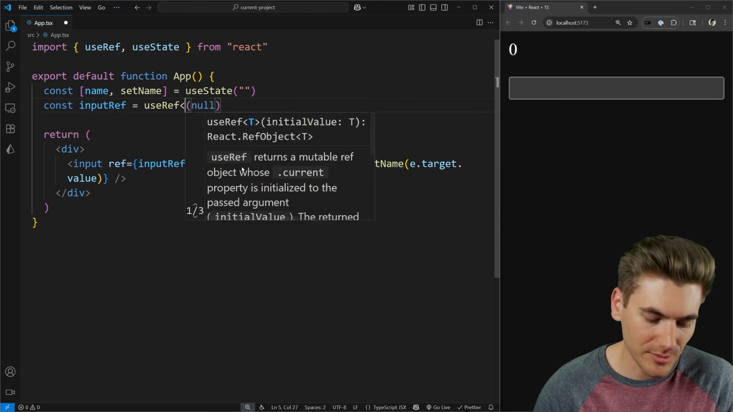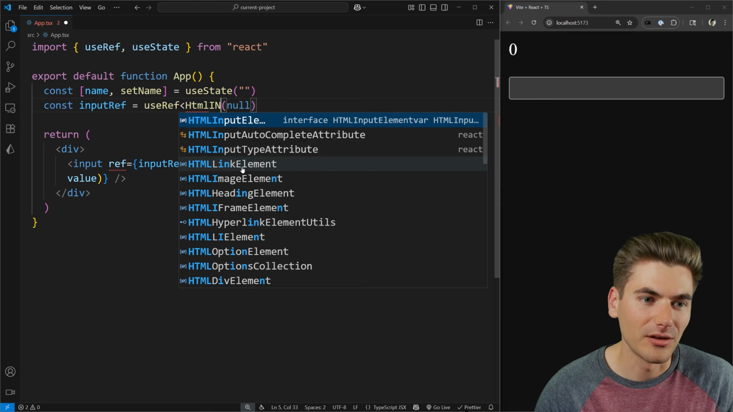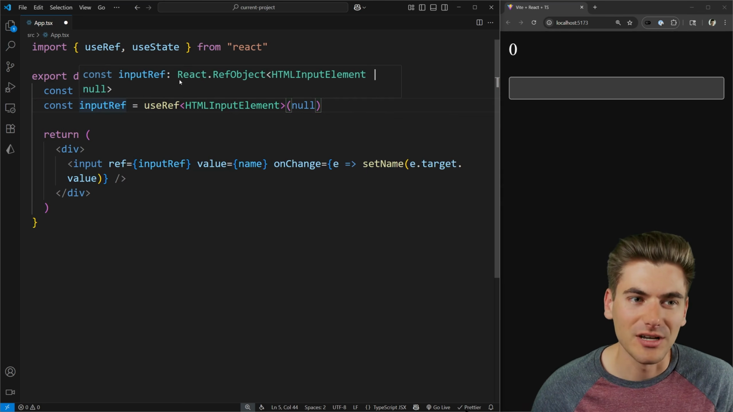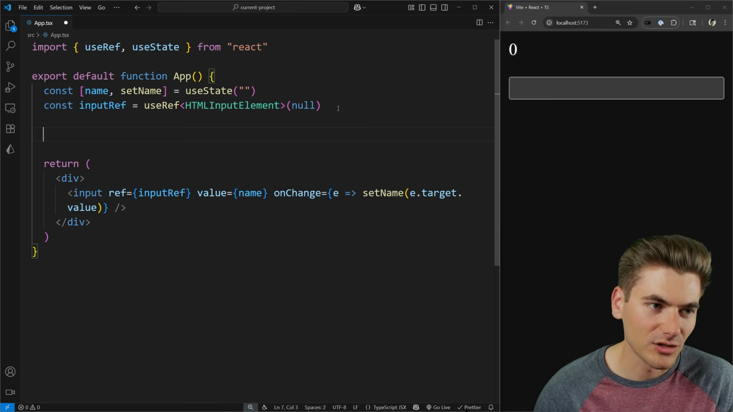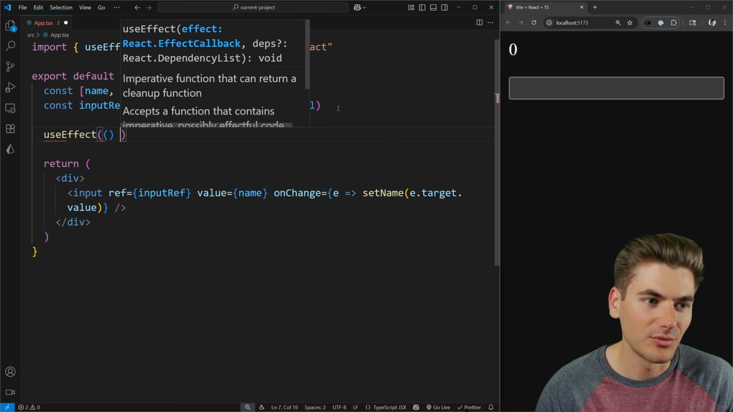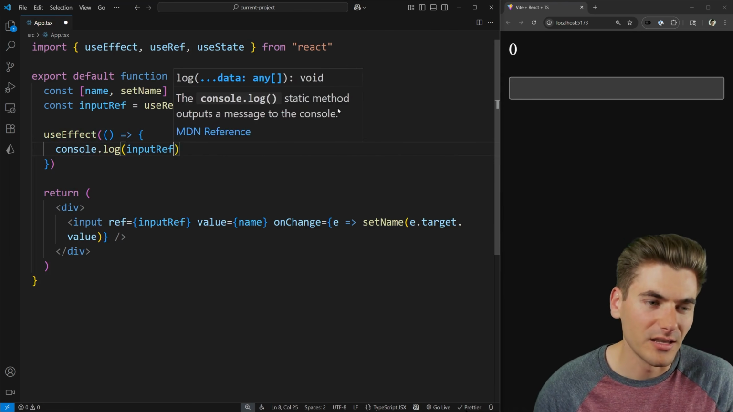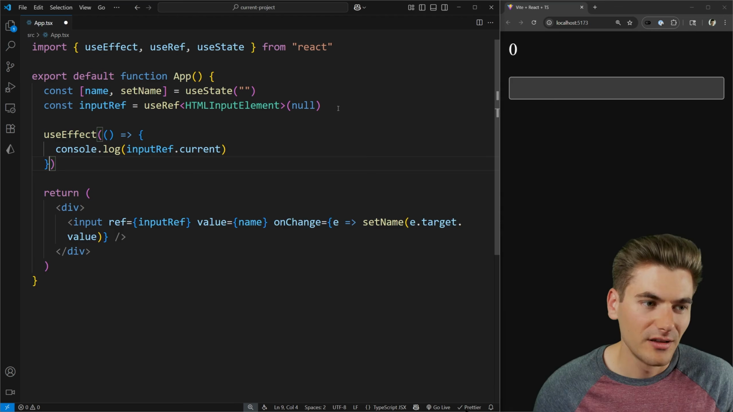And to make sure this is typed properly, I'm going to say this is an HTML input element, just like that. That's specifically only because of TypeScript. So now you can see this is either an HTML input element or null. So now what I can do inside my code is I could just have a simple useEffect that inside here is going to console log my input ref.current. And let's just do that.